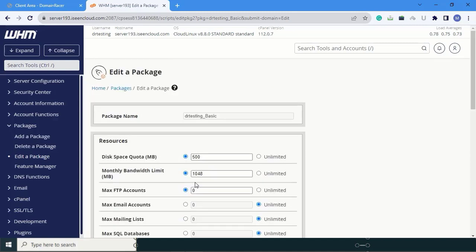In the next video, I am going to show you how to create a cPanel account in WHM.